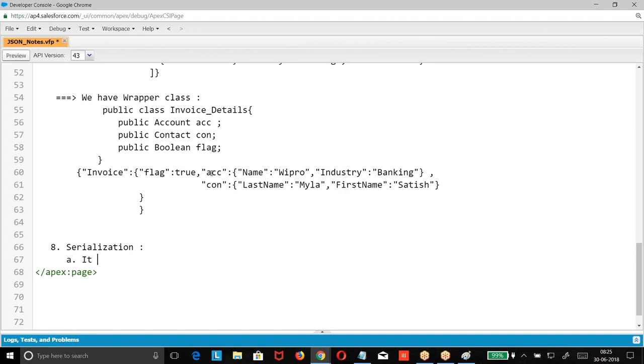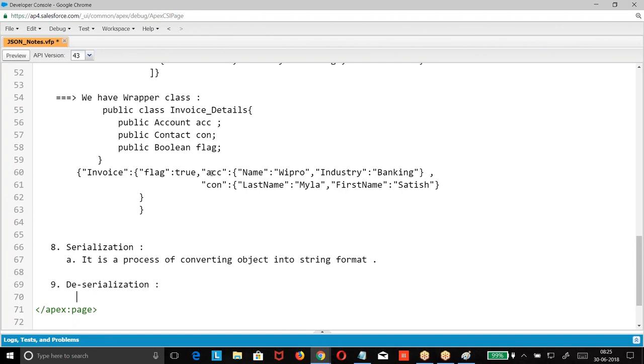Serialization is a process of converting an object into string format. Deserialization is a process of converting a string into the original object format. So we had serialization and deserialization.